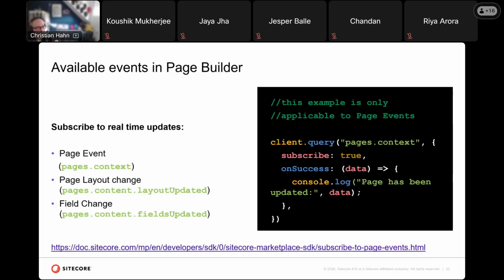Like if someone enters something into any field, my application is maybe a SEO analyzer, and maybe a content updater. So it should also react on changes a marketer does manually. And we can do that exactly with this mechanism like client.query. There is something like pages context or pages.content.layout updated, and it offers you a subscribe mechanism. Once subscribed, you can do whatever you want. Partial update, full update, reload. It's totally up to you.